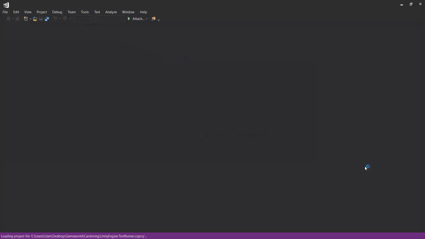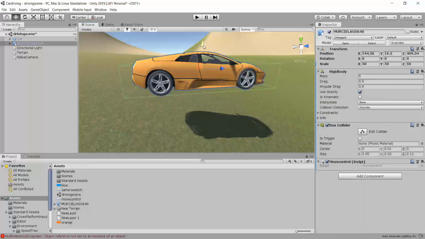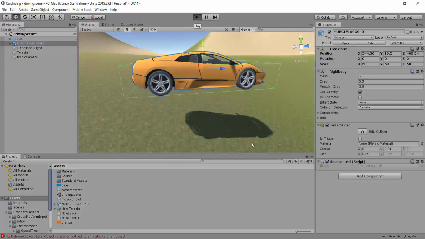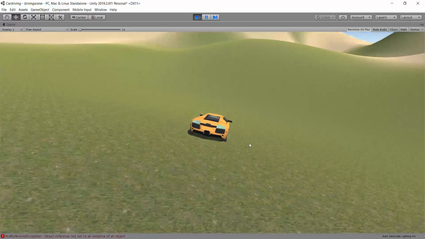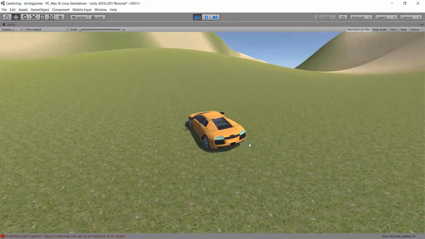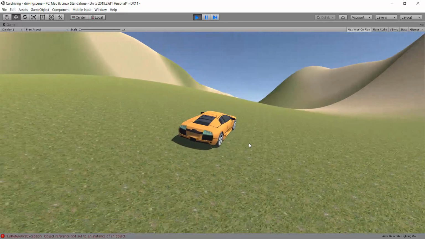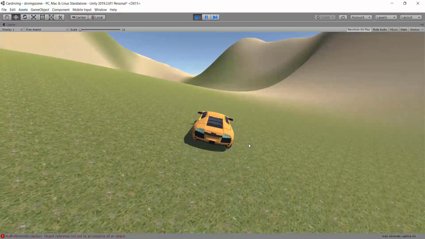When you open up the scripts of the car, the move control, everything that we used for the codes is already commented out, so you can understand how each line of code is working. All right, so now you can drive the car smoothly, the same as we did for the prefab. So this is the car that we just added.